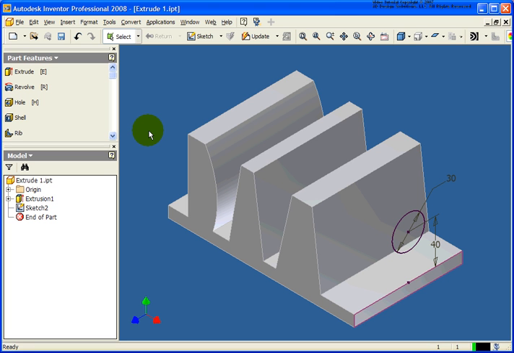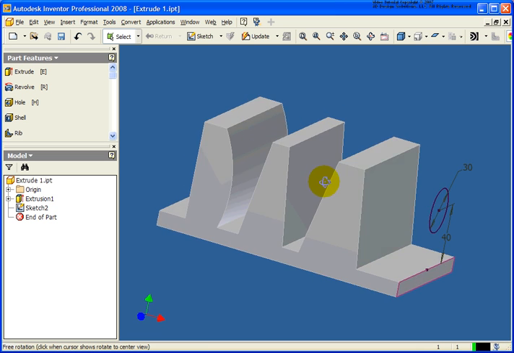In this lesson, we're going to be taking a look at Autodesk Inventor's Extrude tool. The file that I currently have open is called Extrude1, and it's also found in the Chapter 3 exercise folder. Let's take a look at what I have drawn so far.